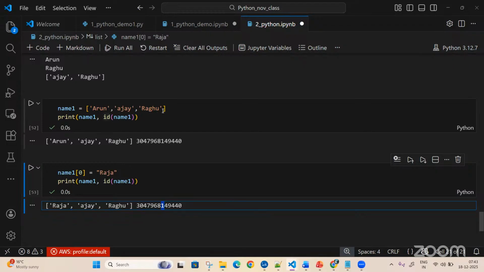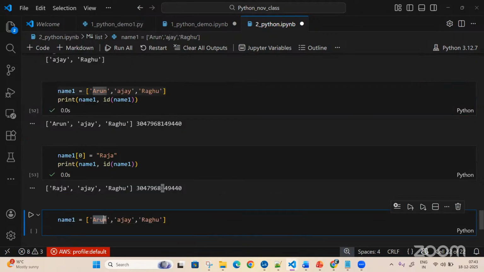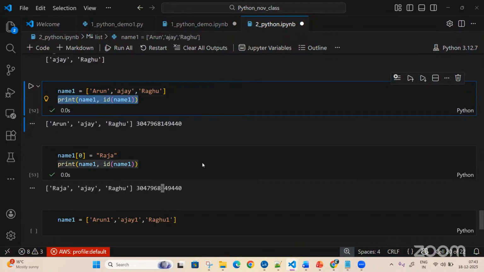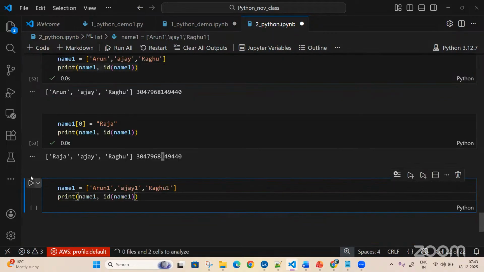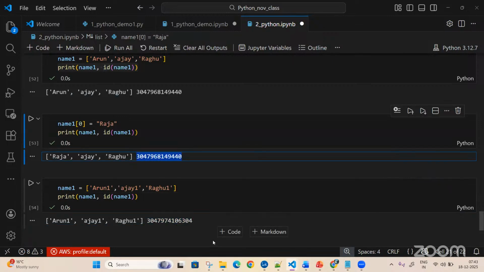Whereas if I assign a completely new value to name1, for example, name1 equal to Arun1, J1, Raghu1, and then print these values and run that, did the ID change? Yes. Then how can you say it is a mutable object? It is an immutable object right now.